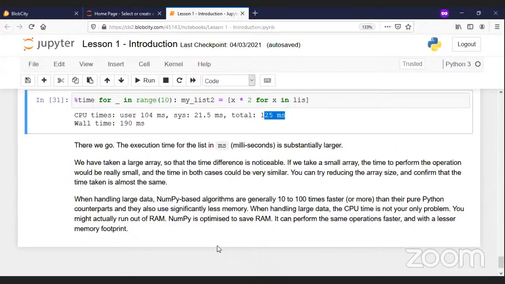So when handling large data, the CPU time is not your problem. You might actually run out of RAM. So NumPy is optimized to save RAM, so it can perform the same operations faster with a lesser memory footprint. Now you'll recall why data structures are important.